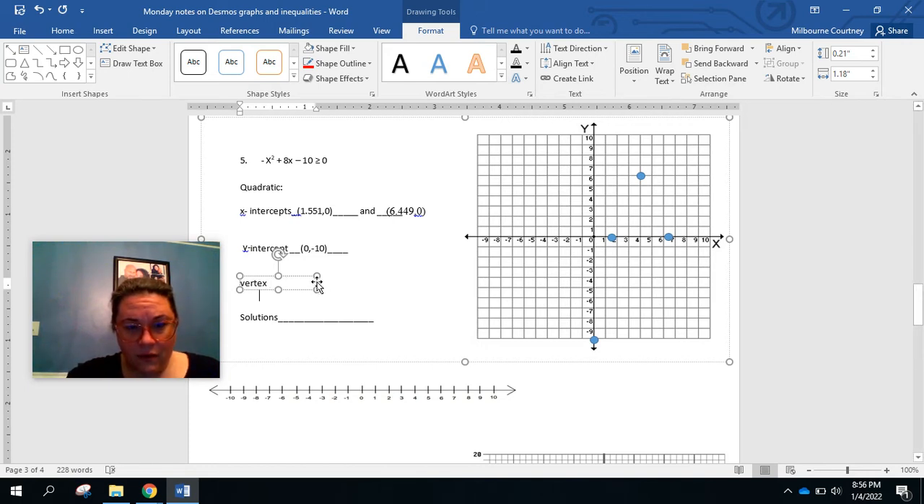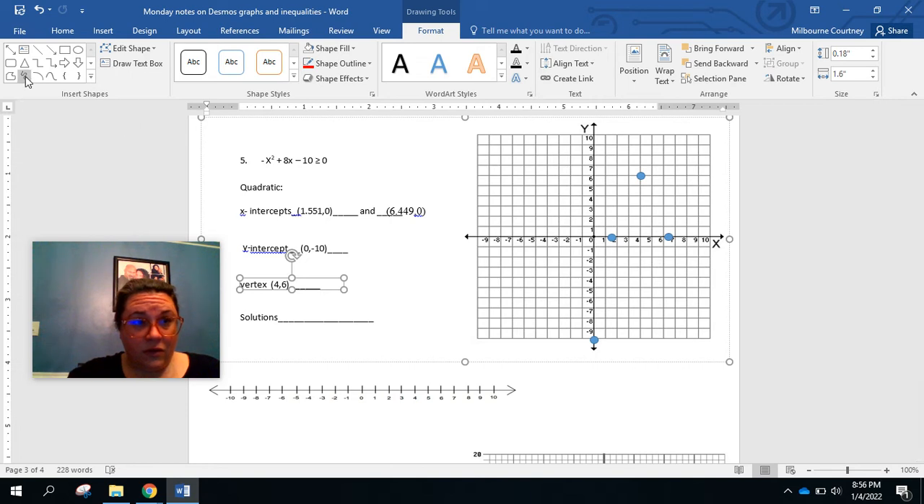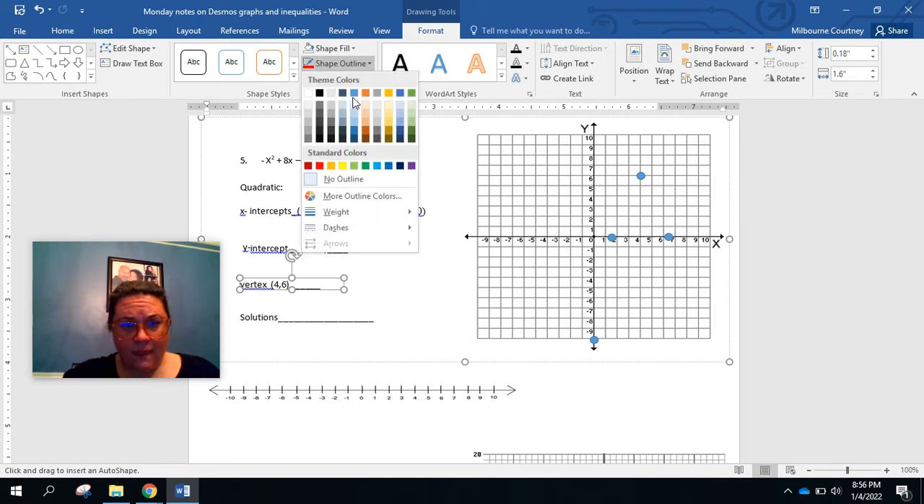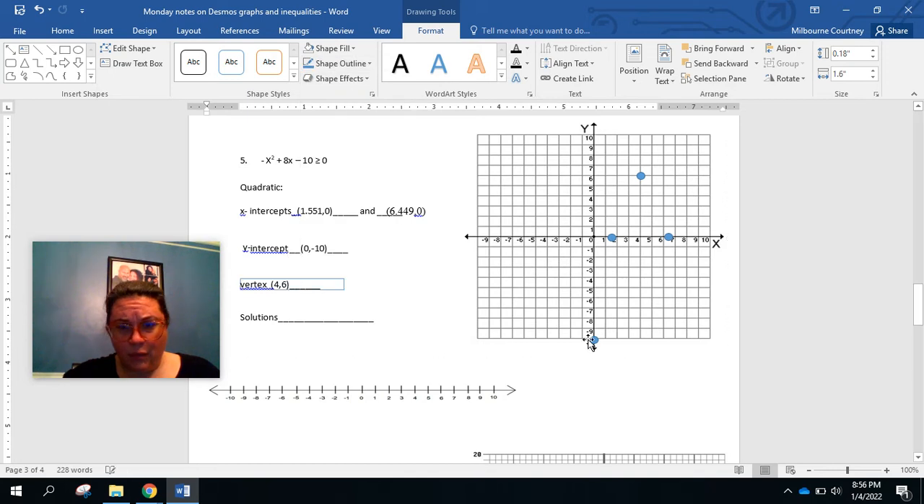So these are all done and on my paper, and I got that right from my Desmos. Now I'm going to do my shape. I'm drawing this thing. I want it blue this time. And let me get my scribble on. Ready? And see how horrible I am at this.